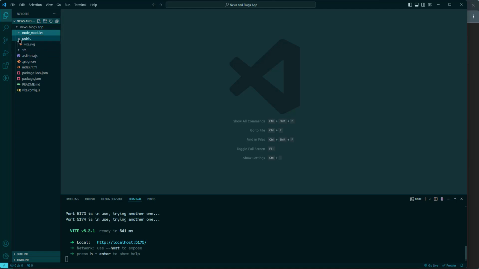Next, we have the public folder. This folder is used for static assets that can be directly accessed by the browser. Here we can place images, fonts, and other assets that don't change frequently. Right now, this folder includes an SVG icon of Vite.